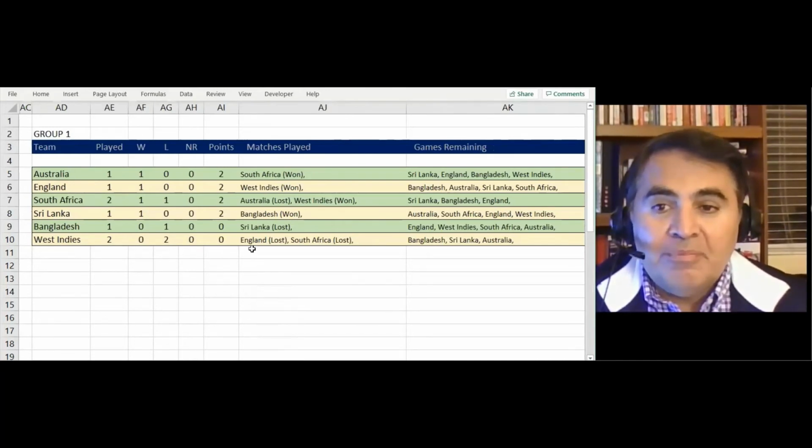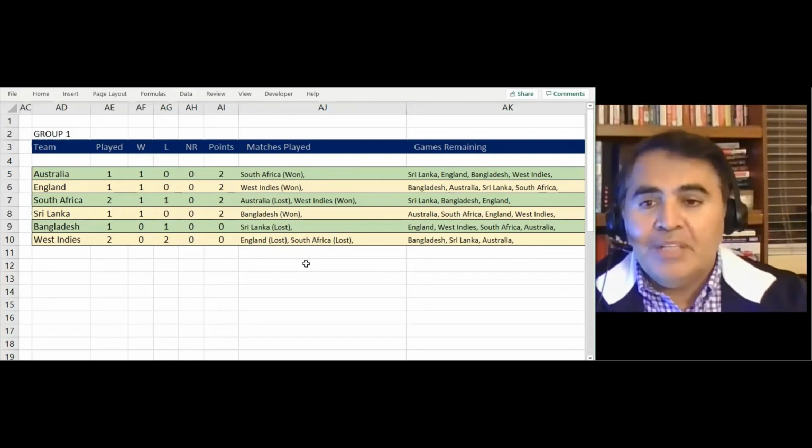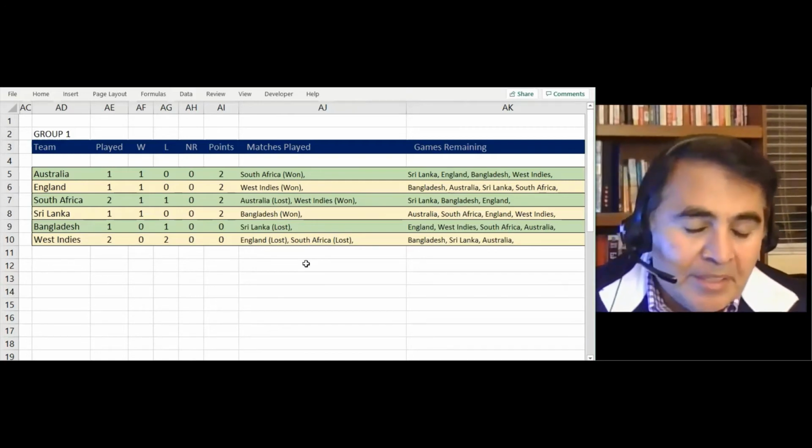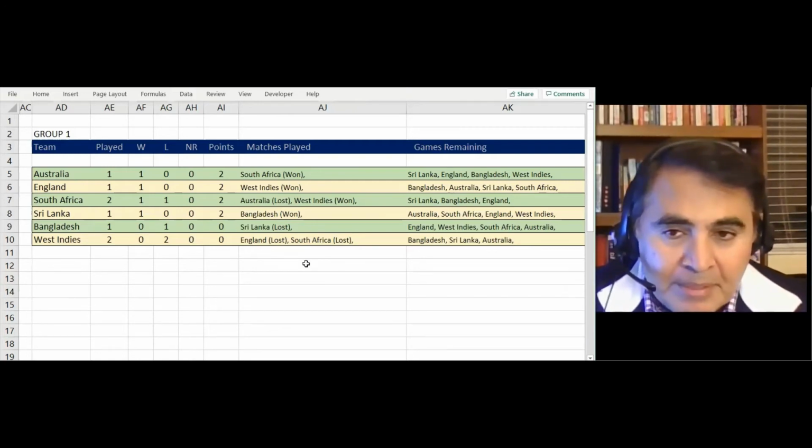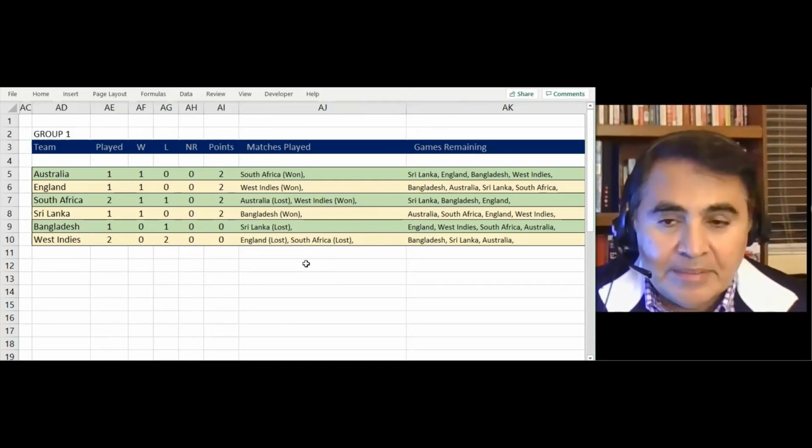And the 2 matches that they've played have been against England and South Africa, which were their losses. So if you look at the 6 teams in this group, even though people keep making statements that nothing could be guessed, that we should not be able to predict anything, it's a game of surprise.